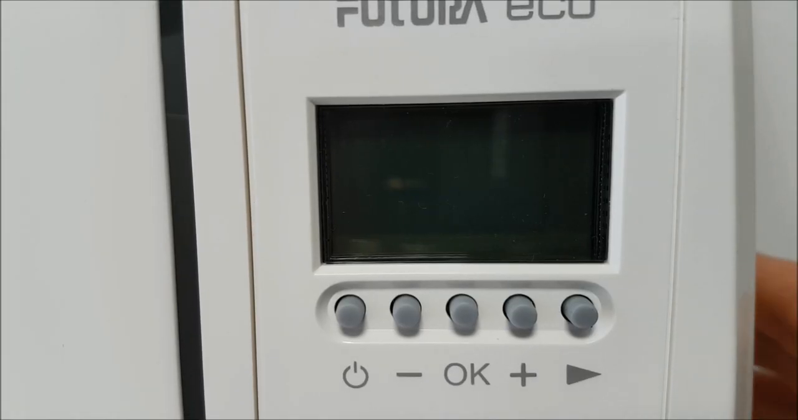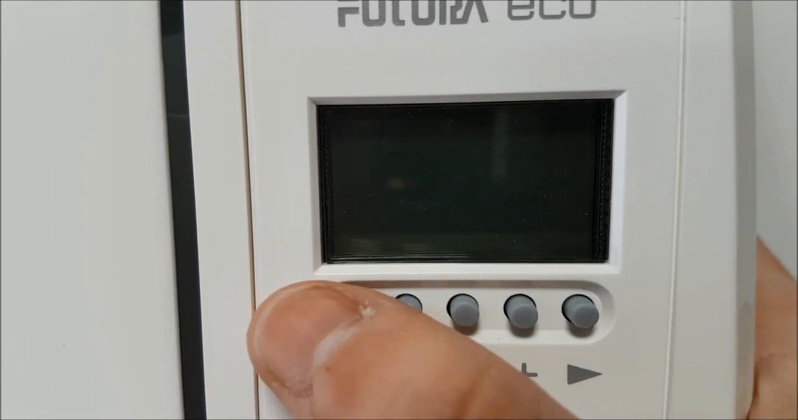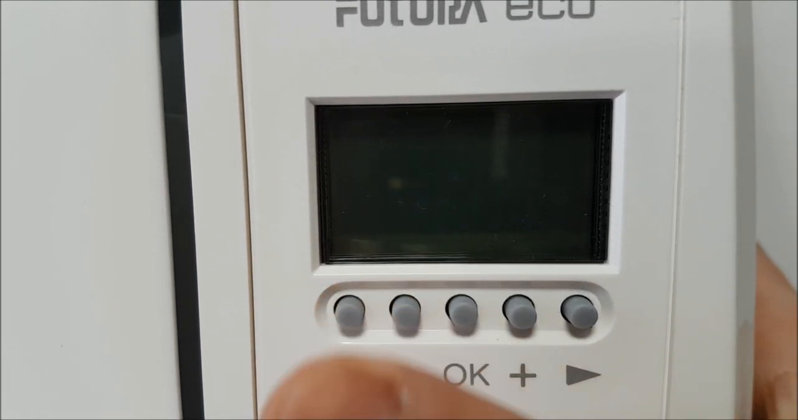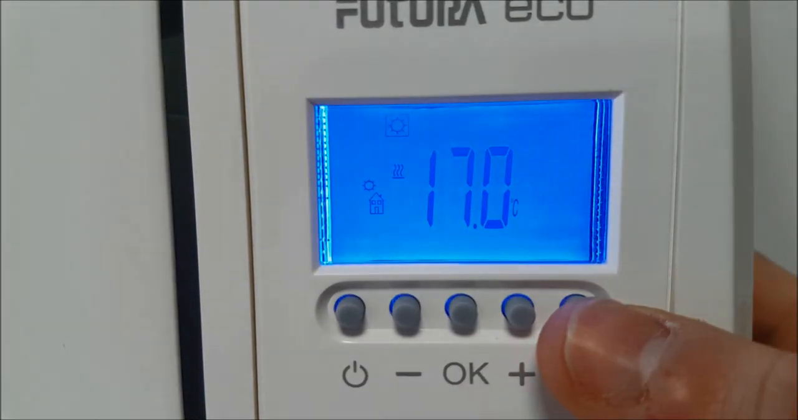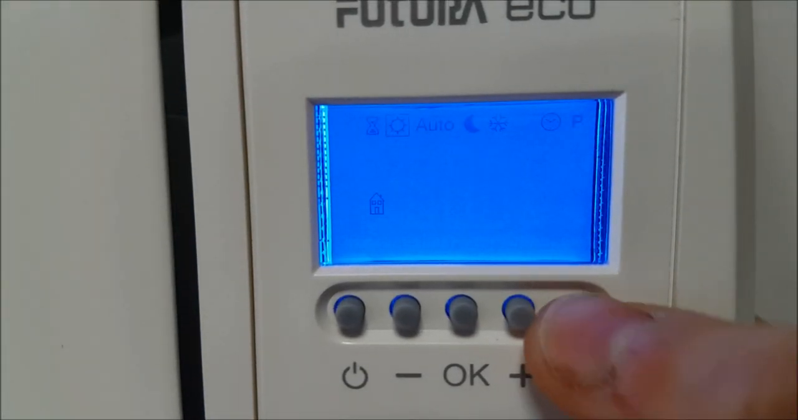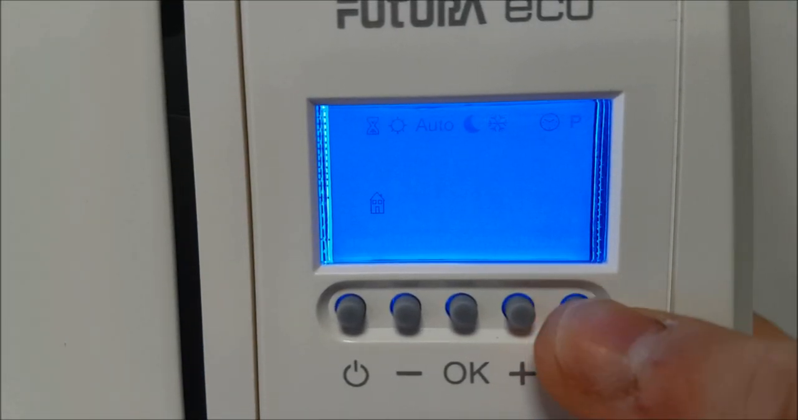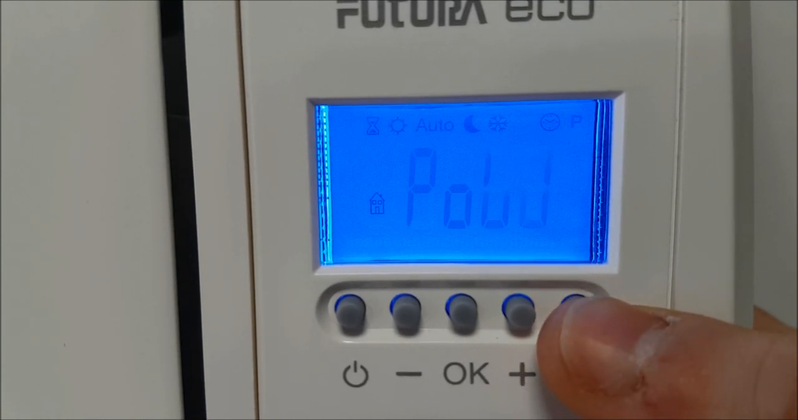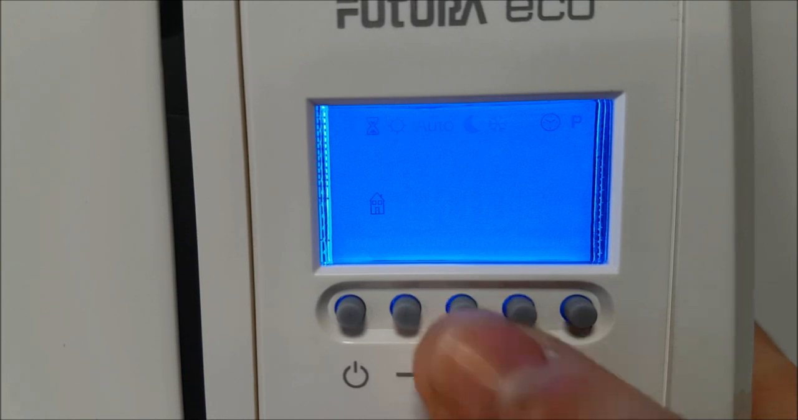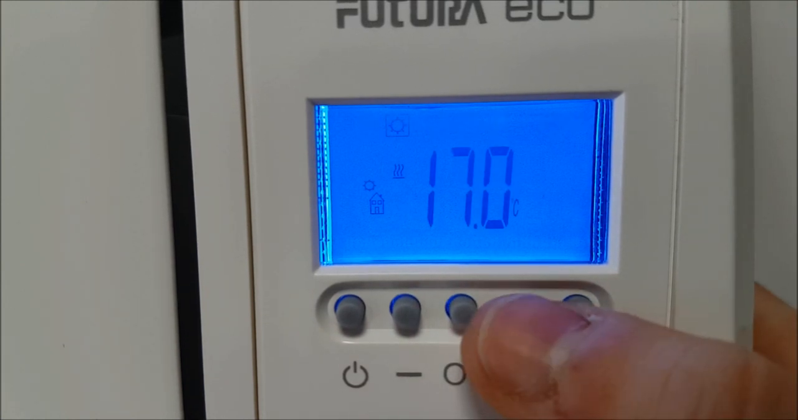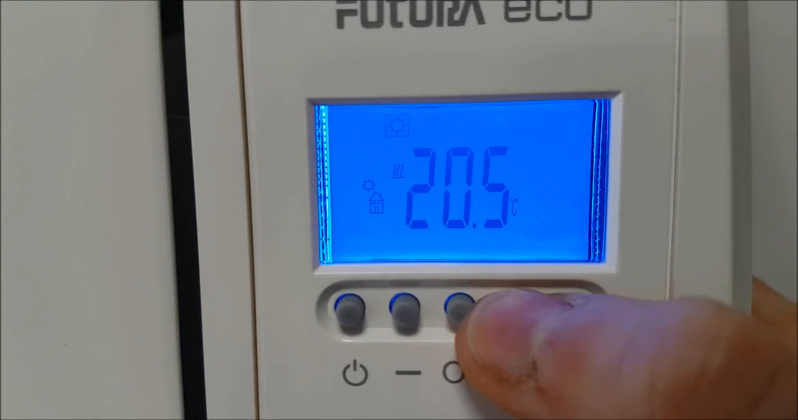Make sure your radiator is plugged in and switched on. Press the power button and the display will turn on. Your radiator will also beep twice. To set the comfort temperature, press the navigation button. This will make your screen light up blue. Continue pressing the navigation button until the sun icon is selected at the top of the display and press OK. Use the plus and minus buttons to change the comfort temperature and press OK.